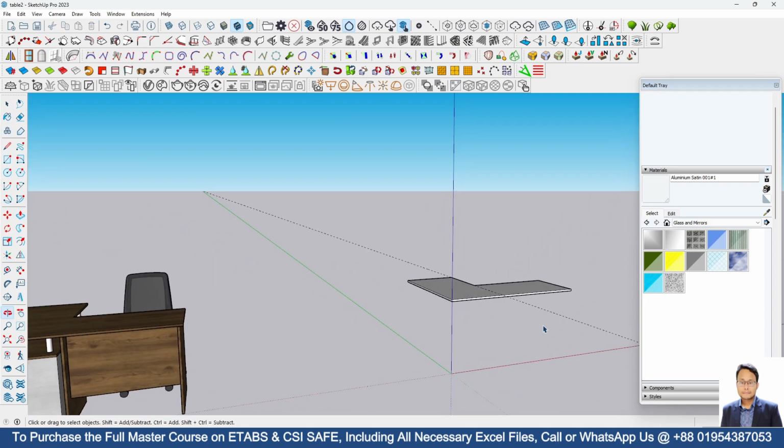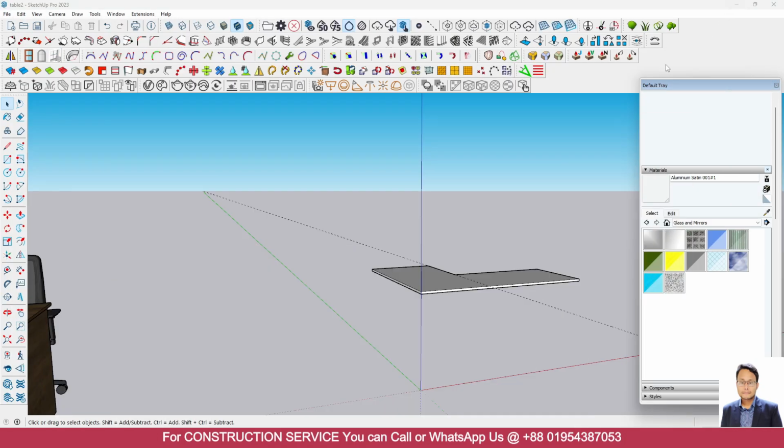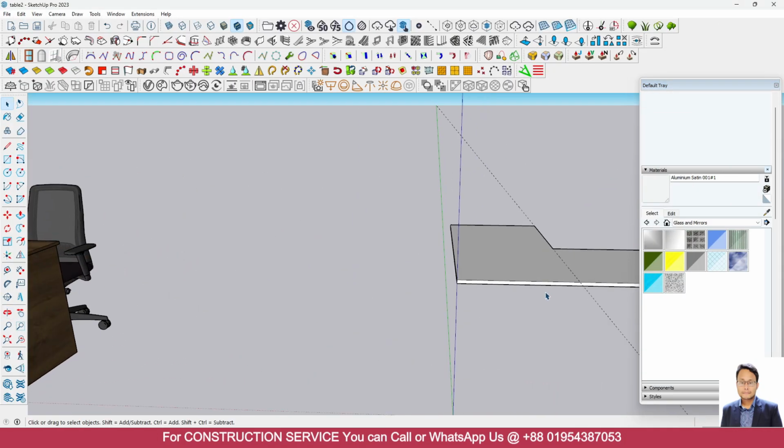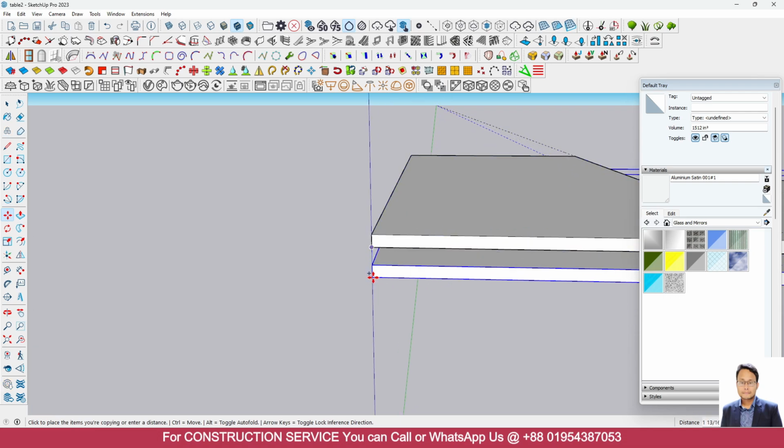Now here you can see that there is some aluminum pipe between the drawer and the top surface of the table. Okay, so what will I do? I will just select this one, then I will take a copy.